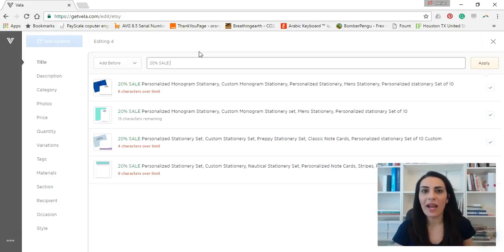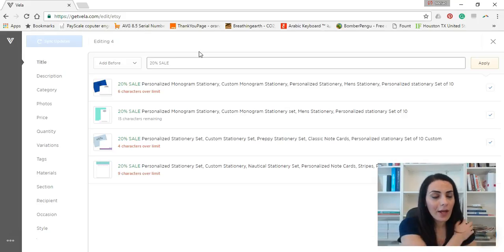Putting it in the beginning of a title is really important because, again, when people see it in search, you know that they'll see the photo and they'll see the beginning part of the title. They'll see the first few words. So you want to put it in the beginning, okay? And again, this is temporary, so you could change it back later.